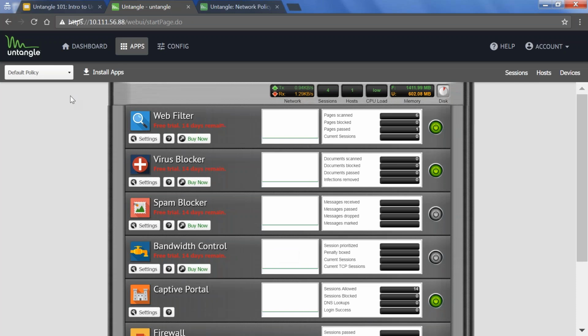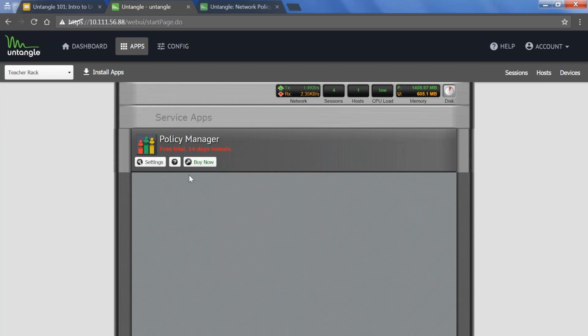So it's going to save. Now if you're back in the main interface, you can click on this box, or you can actually go through the Untangle Policy Manager feature as well. If I click on the default policy, you see that this is what's showing here. These are the apps within my default rack. If I click on my teacher rack, you see that I'm starting fresh. And Policy Manager is already included because you have to have Policy Manager within the rack to maintain it or to create it.